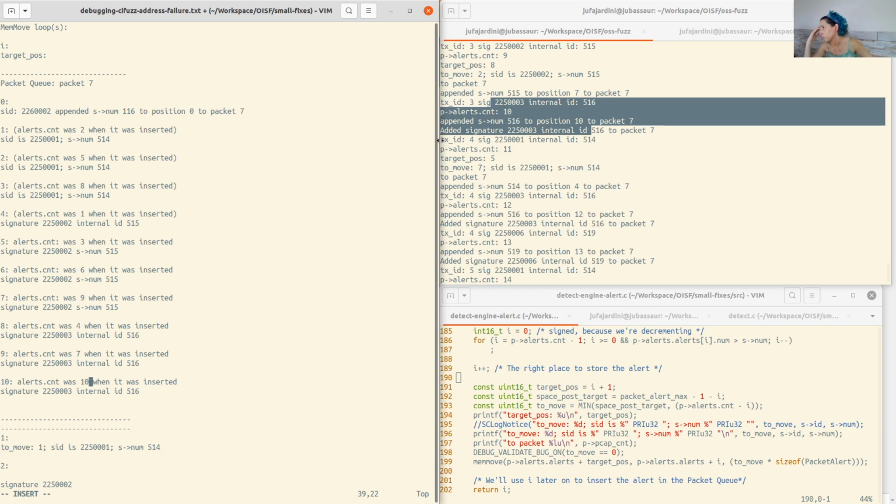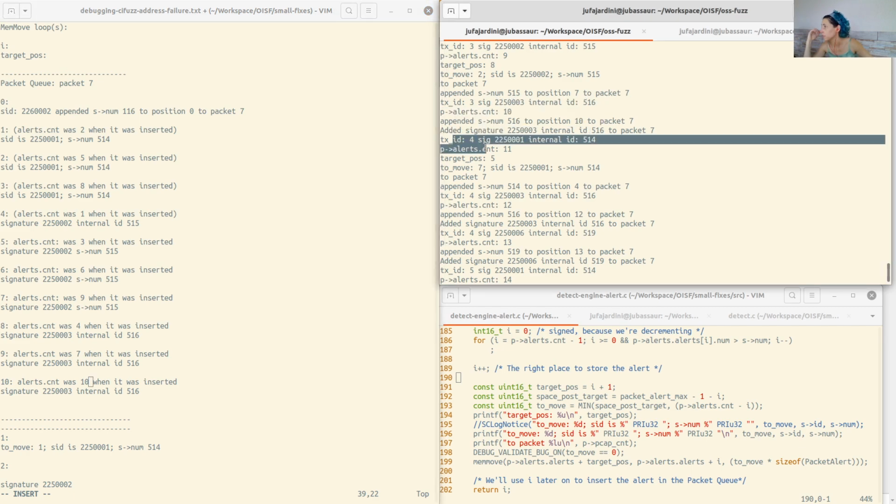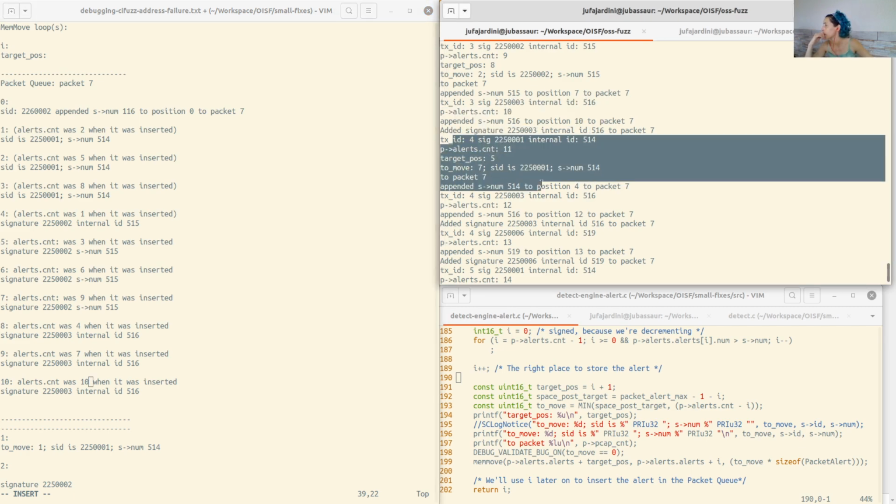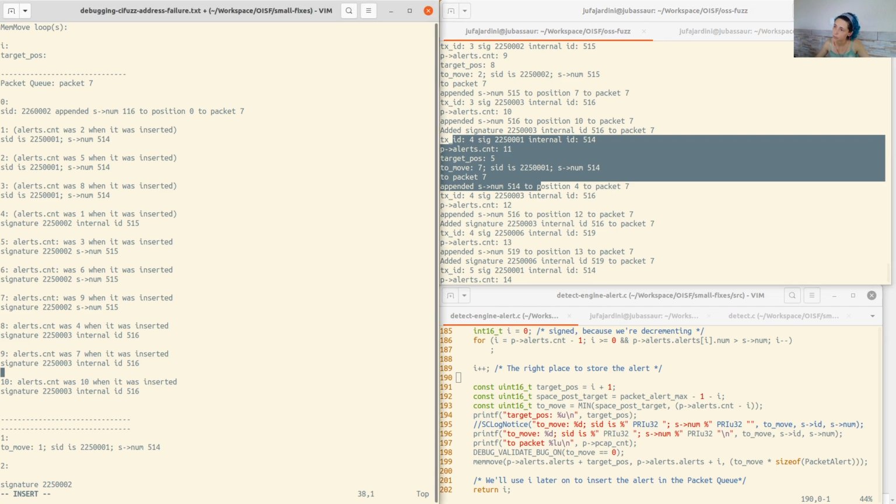Packet alerts is 11. And we have 514, so we have lots to move. 1, 2, 3, 4, 5, 6, 7. I should assume it's right, but well, I am debugging things after all.